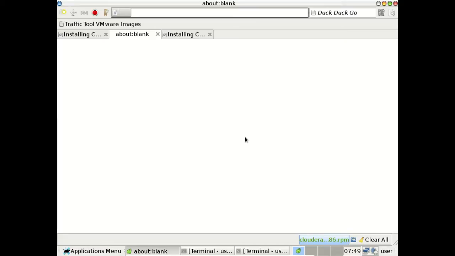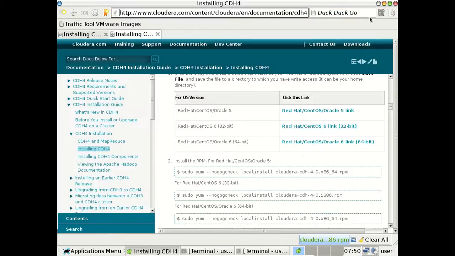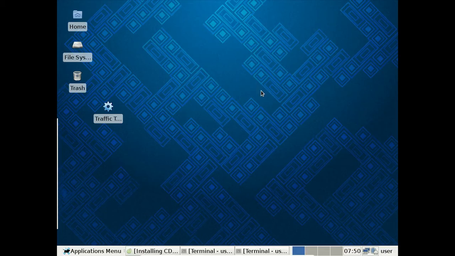When you click on this, a download bar pops out. Now you have to click on save. I wouldn't be clicking because I've just downloaded. So the file is an RPM package. Make sure that the file that you download is an RPM package. Click on save. By default, the download would be happening in your downloads directory.